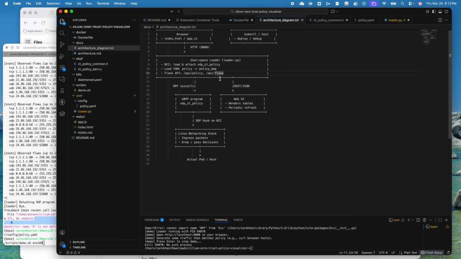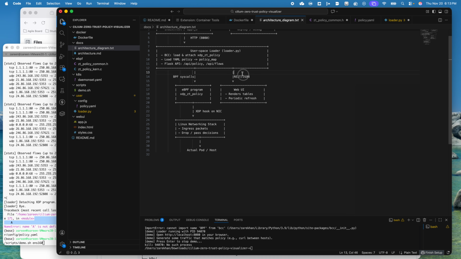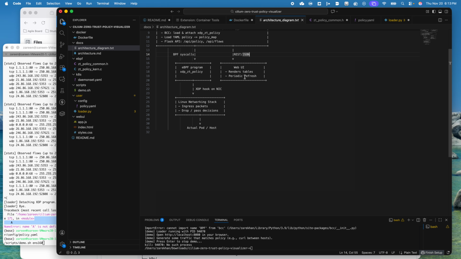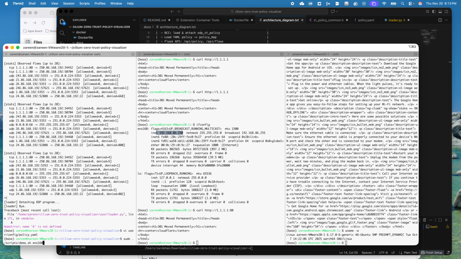Finally, we have a web UI that talks only to this REST API, polling both endpoints every few seconds and rendering two tables: one for the configured zero trust policy and one for the observed traffic and its allowed or denied counters. Let's go to the live demo.